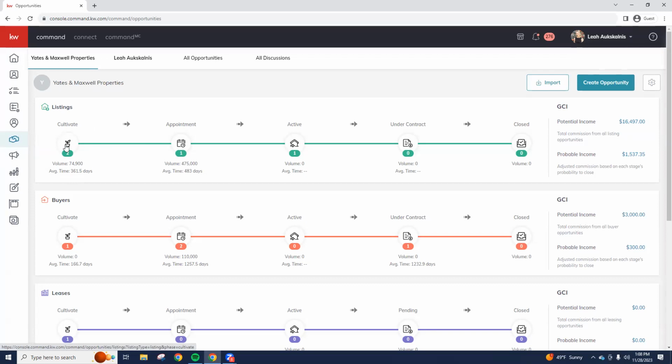Let's say you have 6 different transactions going. It gets a little confusing to remember which client did I reach out to for this, who have I done this for? So this maintains all of your transaction to-dos, and it updates as you move it down the pipeline. You'll have a different checklist when you're trying to cultivate that lead than when that client goes into the appointment phase. I'm going to show you how to do that.